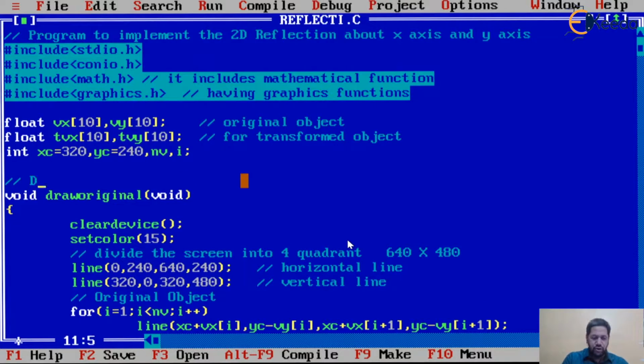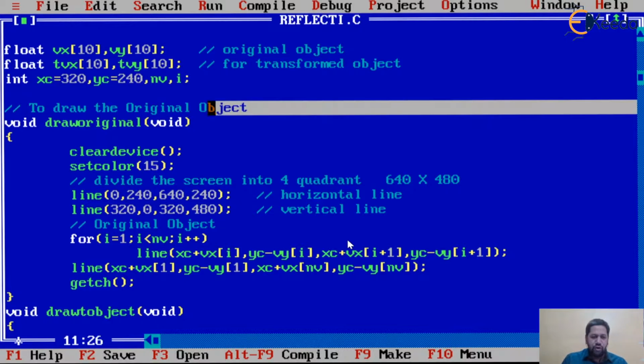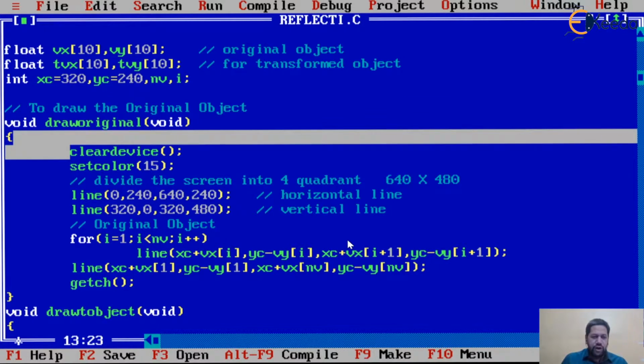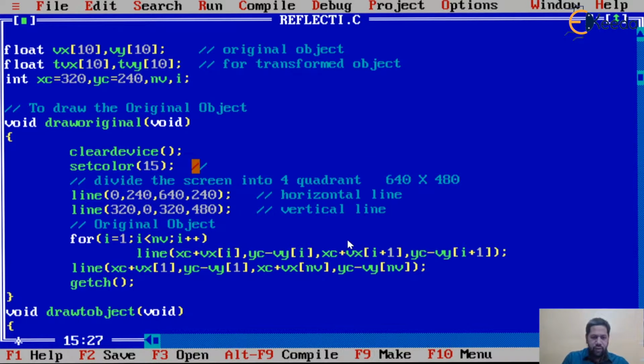This is the function we are having to draw the original object. We have a separate function and the name of the function is draw original, which draws my original object. Clear device to clear the screen, then set the color to white. Our original object is of white color, and after reflection, or after transformation, we get the object with yellow color.